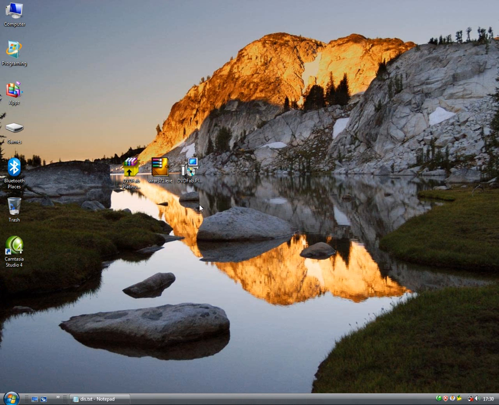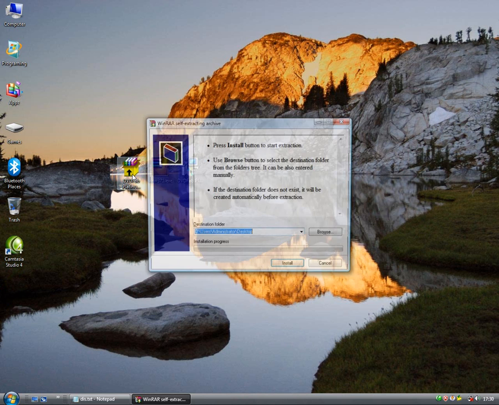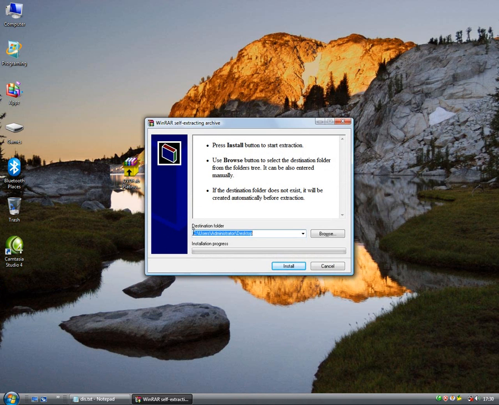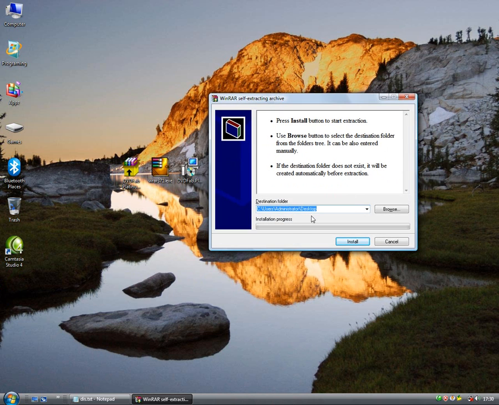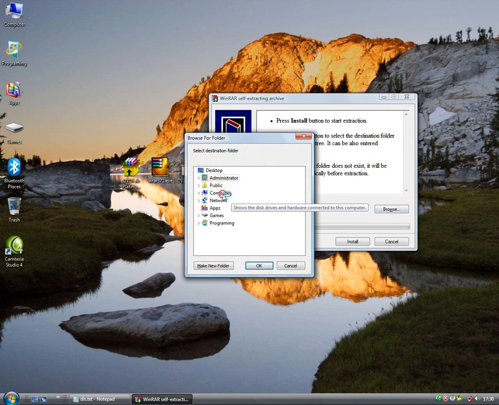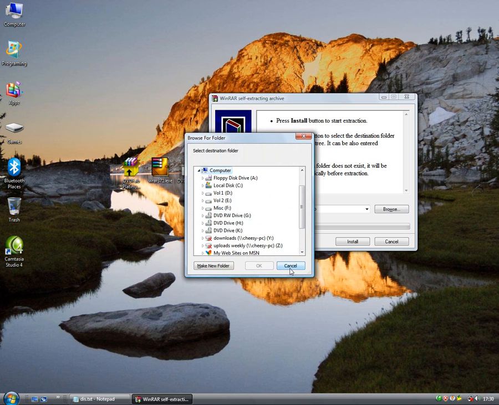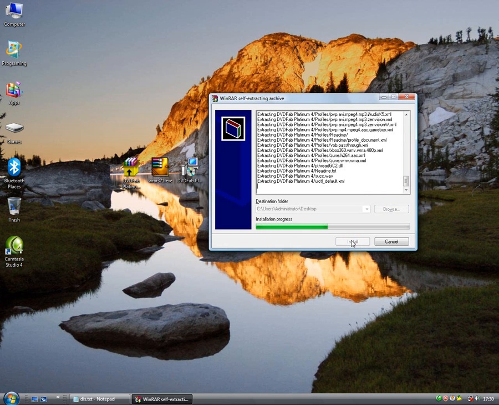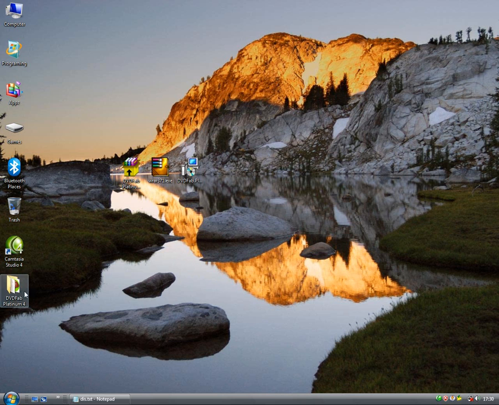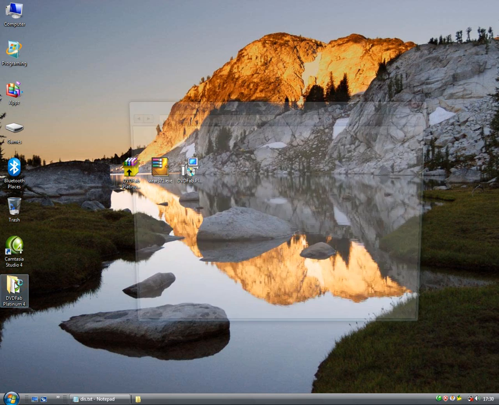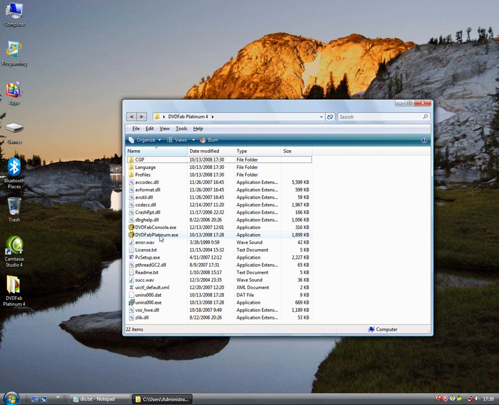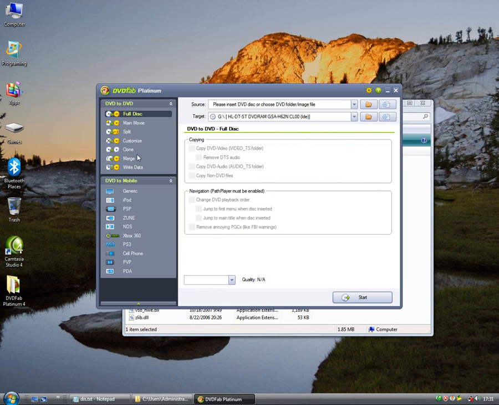Okay, so we're going to install the EXE. Double click on it, and as far as the destination folder goes, it'll always be where the project is. In this case, my desktop. I'm going to leave it here. You can, however, browse through the drives and choose whatever you want. We'll install it. Here we go. DVDFab Platinum 4. I'm going to open it up. I'm just going to launch the EXE, make sure it works. And it does work. Works 100%.